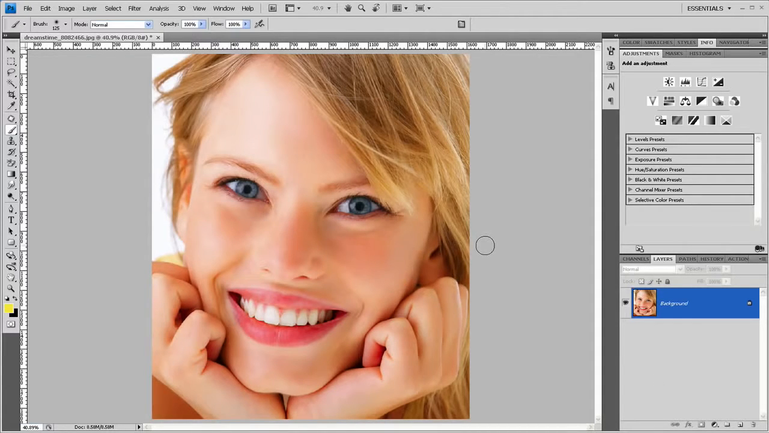Here we have a stock image from Dreamstime. I'll put the link in the sidebar if you want to purchase it. So, how to make eyes that really pop out.